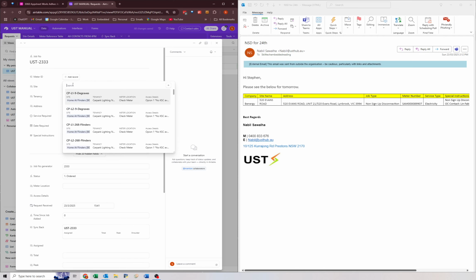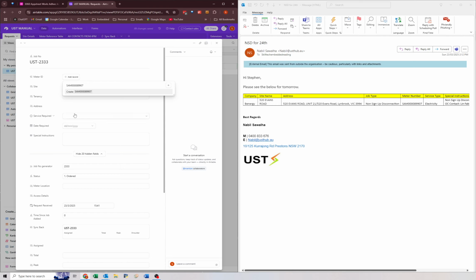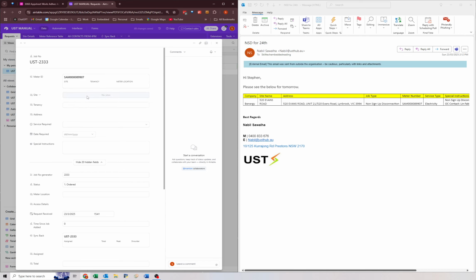However, in this case, when we put this meter number in, no entry pops up. So what we do is where it says create SAM, we click that, and that will create a new meter number in our meter reference table.